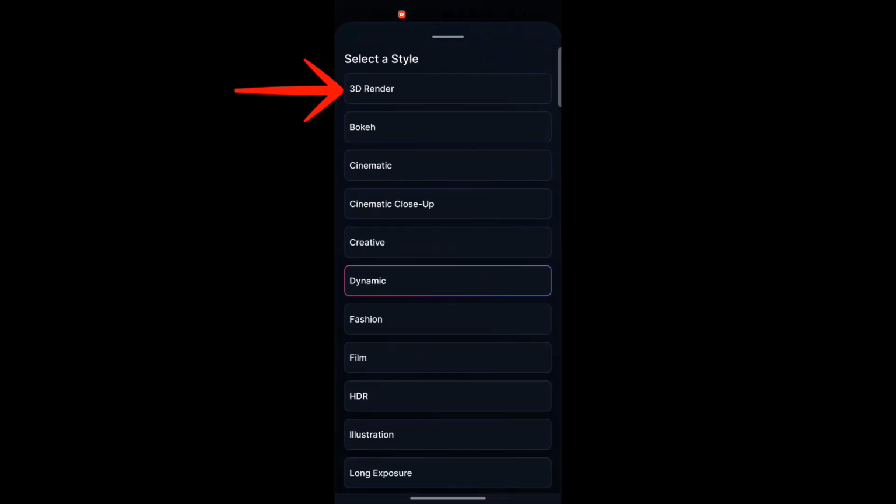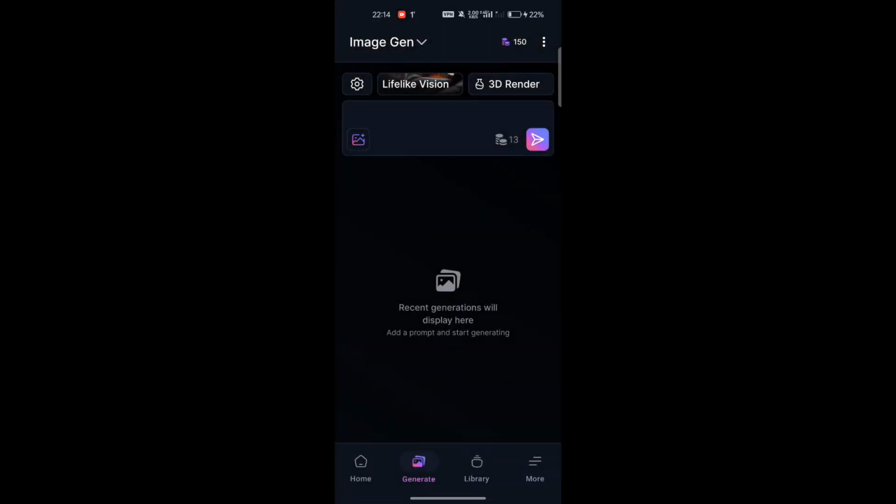Here you will select 3D render. After that, paste your prompt, and once you paste it, simply click on that arrow, and once you do that, your 3D art will be generated using Leonardo AI.